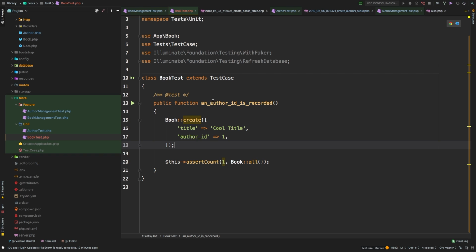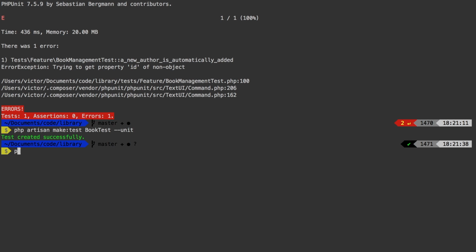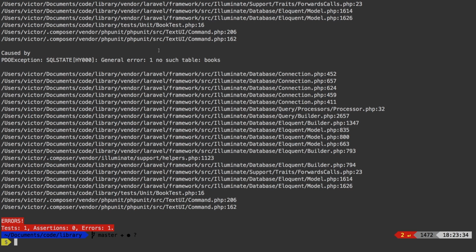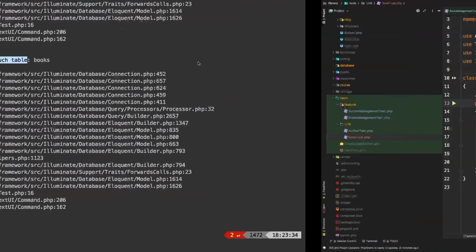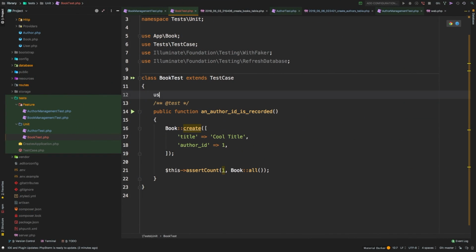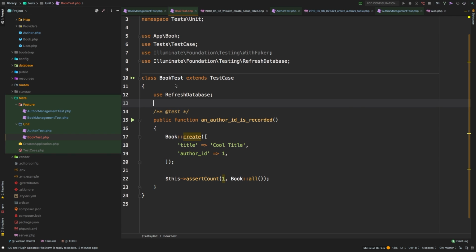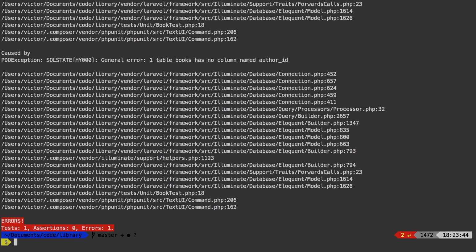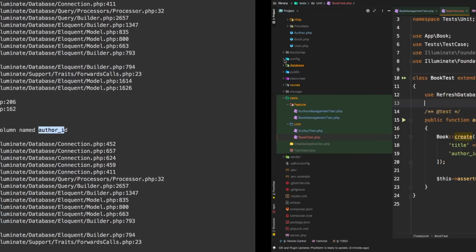All right, so now let's run this test and let's see what we get. So now we get there's no such table as books. Of course, we know this error very well. Let's go ahead and use refresh database. All right, let's try that again. And so now we get the error that we wanted. We knew that there was no column by the name of author ID.